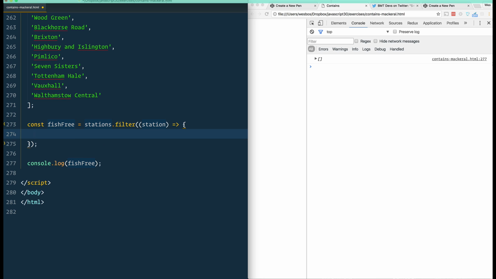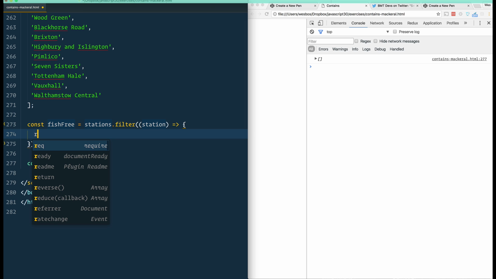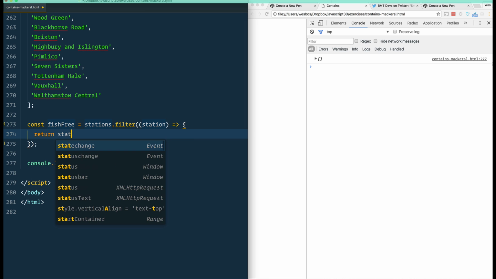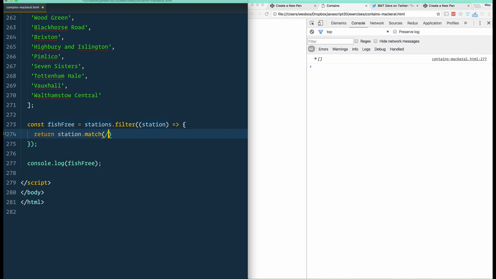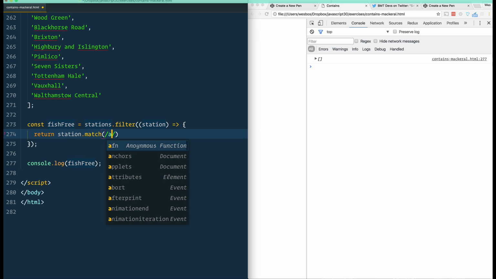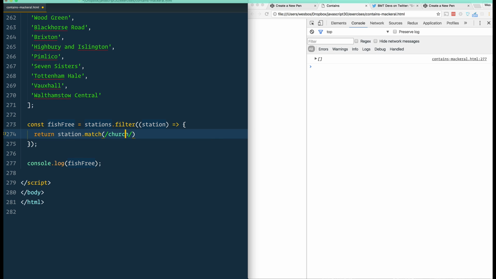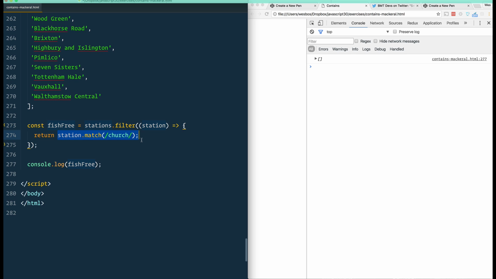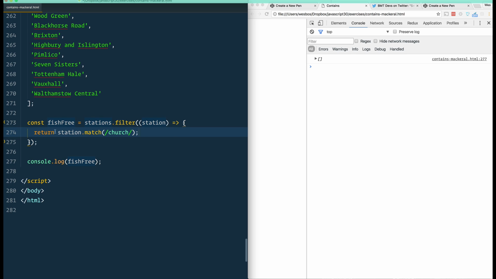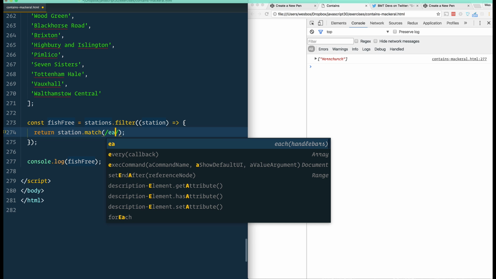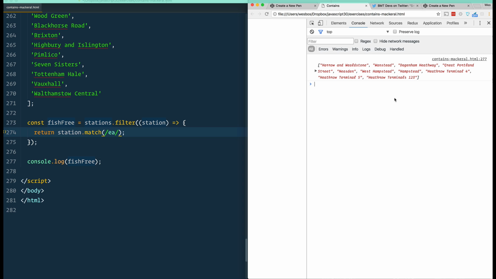So I thought, okay, I could use dot match. I would return station dot match, and you can pass match a regular expression, which is a way to match things. If I want any of the words that contain "church", it's going to return an array of matches if it's true, which is truthy. And it's going to return null if there's no matches, which is falsy. So here, that gives us all of the stations with "church" in it. Or if I said "ea", all the stations with an "ea" in them, there's a couple there.